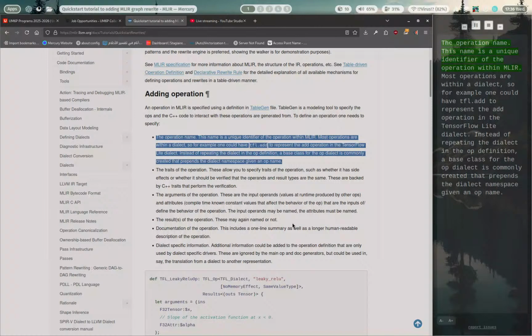the operation name. This name is a unique identifier of the operation within mlir. Most operations are within a dialect, so for example one could have tfl.add to represent the add operation in the TensorFlow Lite dialect. Instead of repeating the dialect in the op definition, a base class for the op dialect is commonly created that prepends the dialect namespace given an op name.